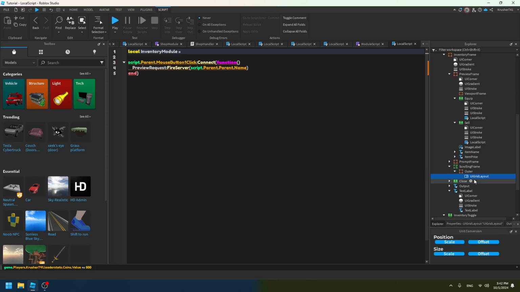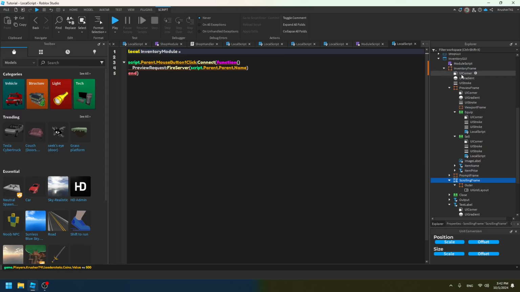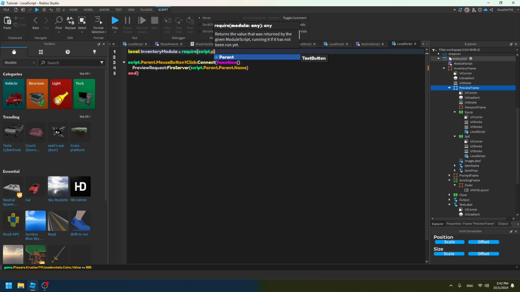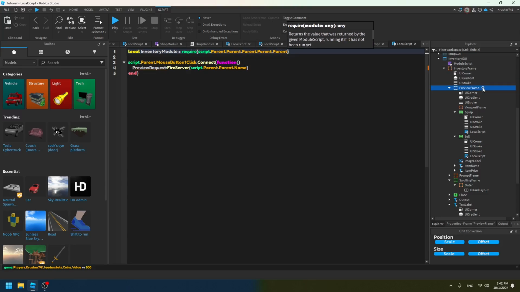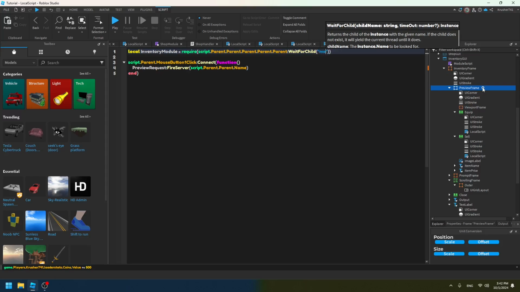Alright, so right here in our scoring frame, our items frame is going to be right here. So script, and then the parent, which is going to be inside the outer, but that's not the parent, another parent. So 2 parents and then 3 parents, and then we're going to have 4 parents to get to the preview frame right here. So script, no 5. Okay, so 5 parents to go to the module. I'm sorry. Script.parent.parent.parent.parent, and then it's going to be colon with the child module script.